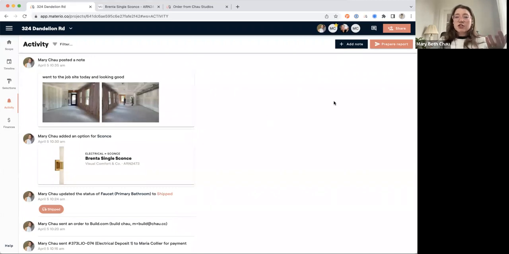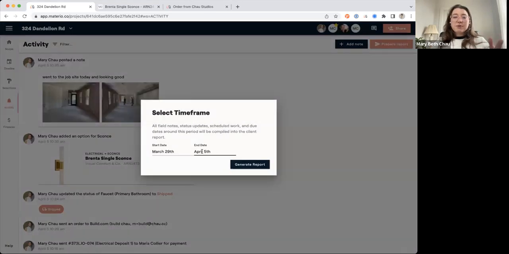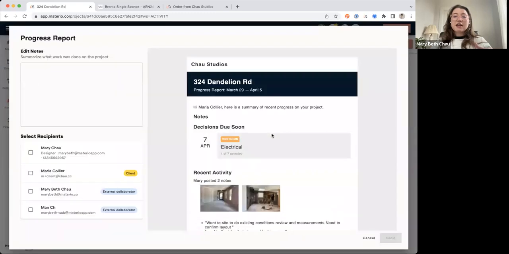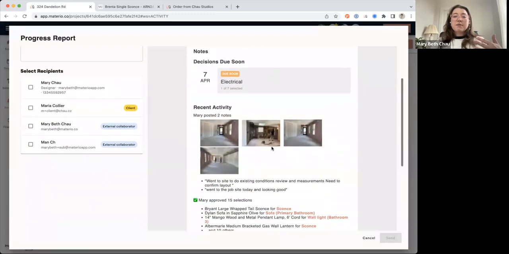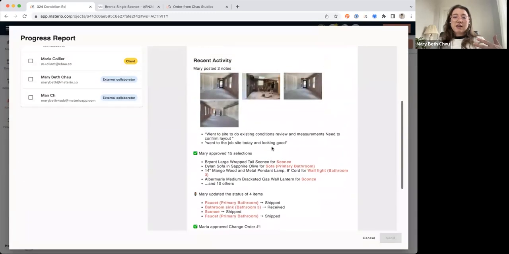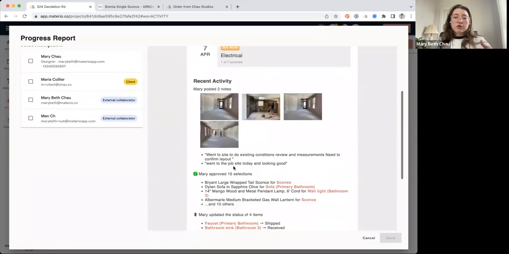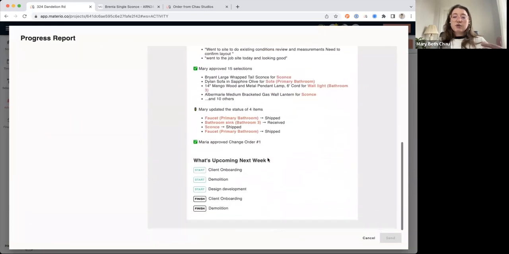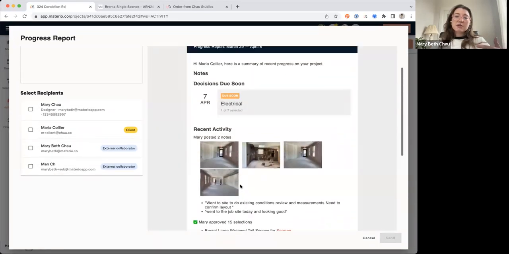And then when I want to go in and share this with my client, it's not automatic. We suggest doing this at the end of the week. I would prepare a report, select the date range, and then it would pull up photos that were added in that time frame, what the notes were, anything that was approved, what's coming up on the timeline because this client has visibility into the timeline, and then what kind of decisions are coming up.